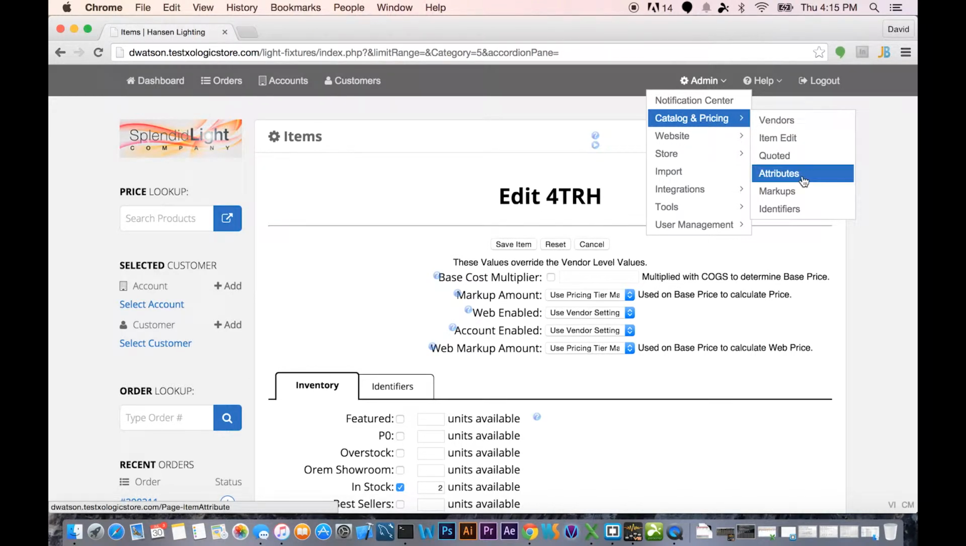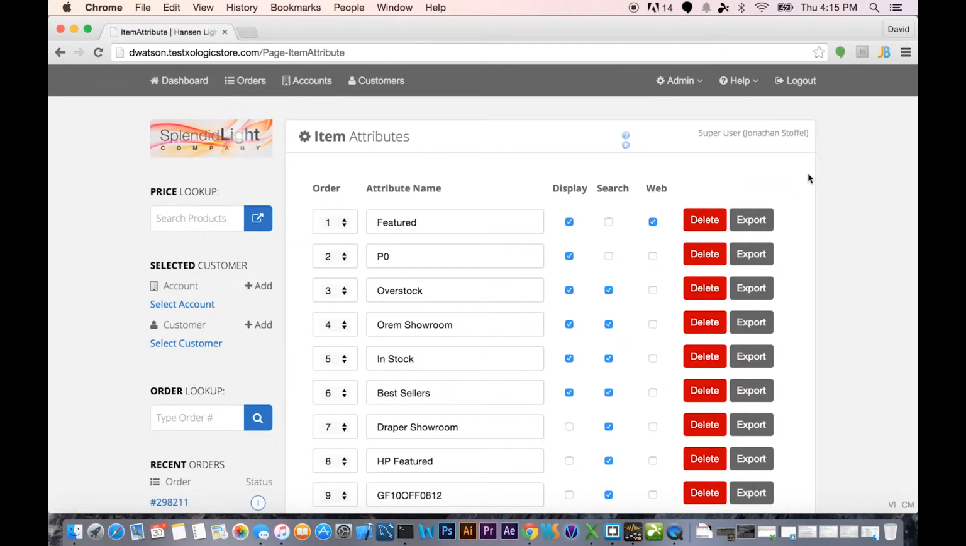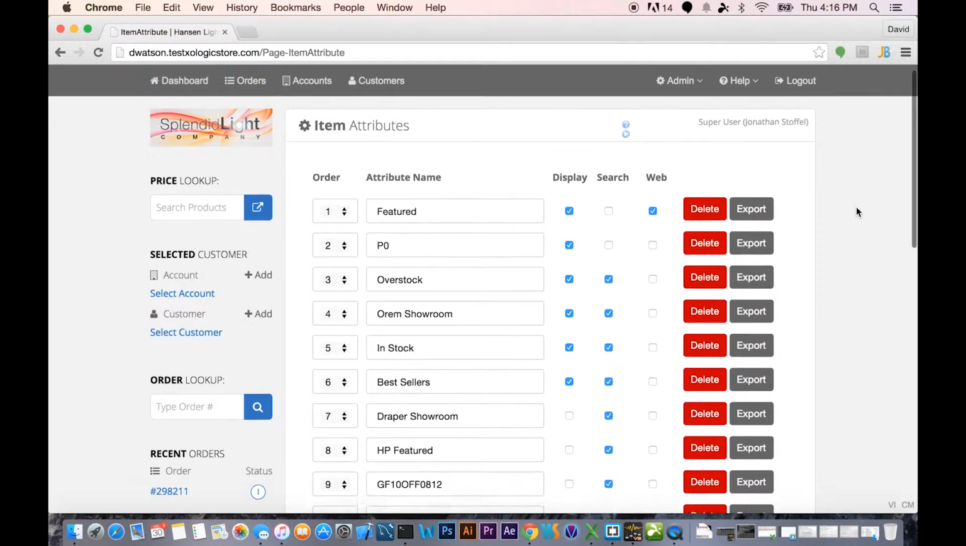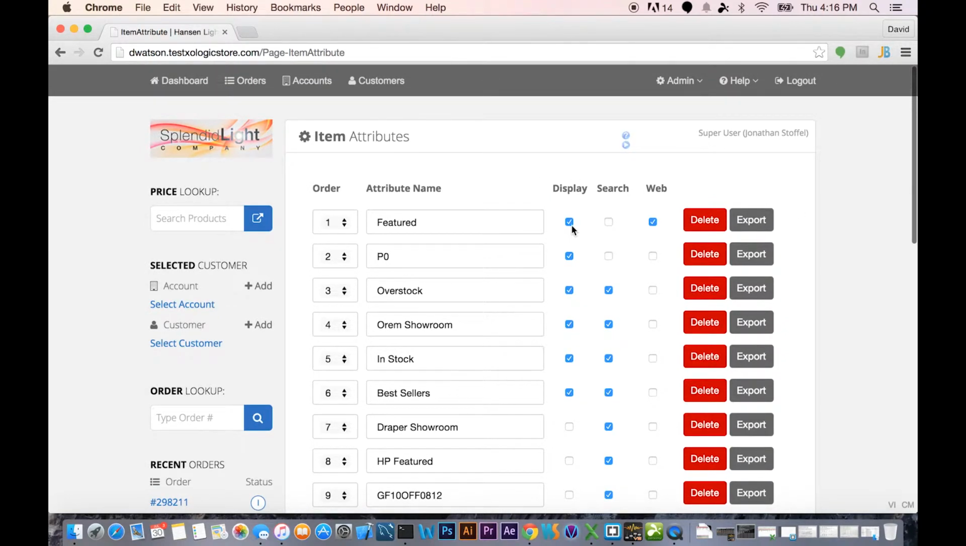So we'll go to admin and catalog and pricing, and we'll select attributes. So this is where you can add in what the attribute name is. Okay, so this is where we can type in our overstock or featured, whatever name you want to give that attribute. You can type in that name right there. Okay, and then we can change the order of how you want them to bubble to the top. Okay, what attributes do you want to search first on your website and in store as well?